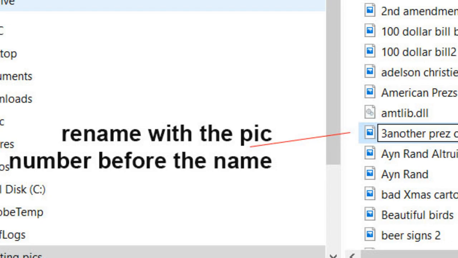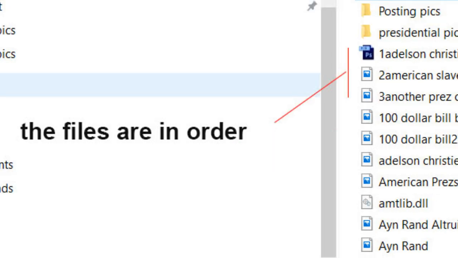And then, of course, when you click the folder, they will be arranged as 1, 2, 3, 4, in whatever order you choose. So you don't have to resort to using the preset file arrangement that's offered to you by Windows Explorer. You can make your own arrangement of any type using this method.